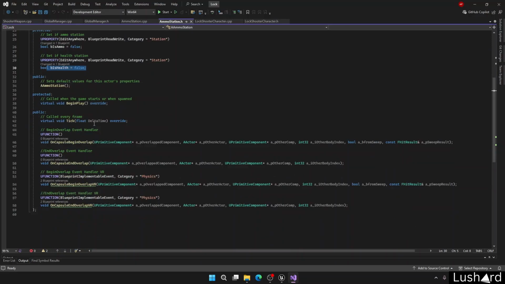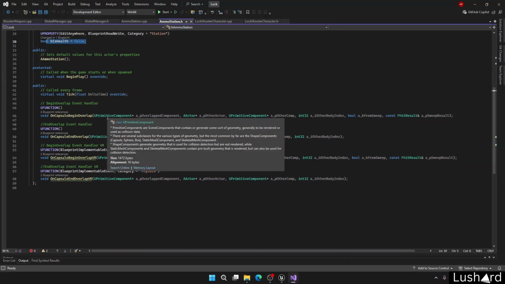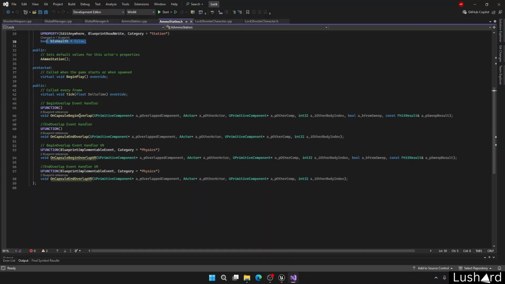And then the other thing that I set up is the methods we want to call when the component begin overlap and component end overlap are triggered on the capsule. So now let's look at the C++ file.